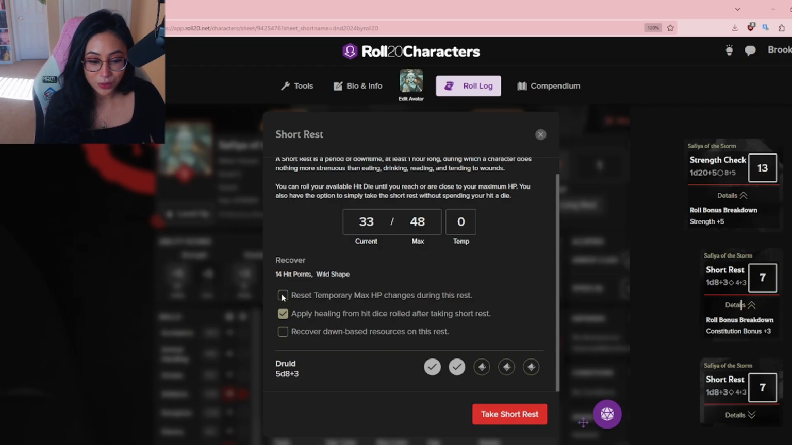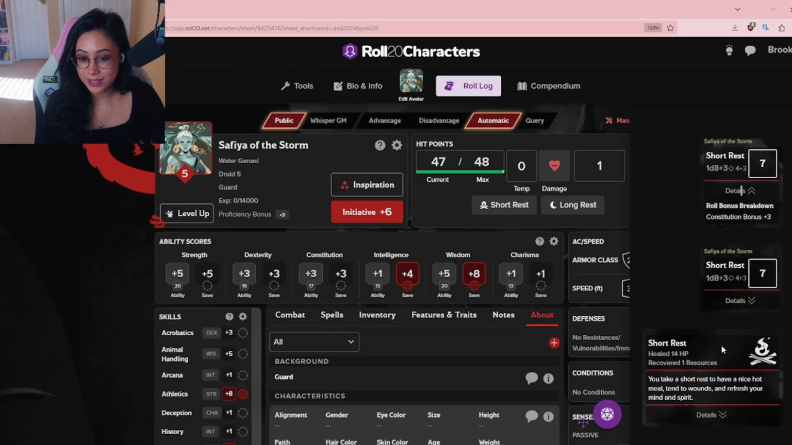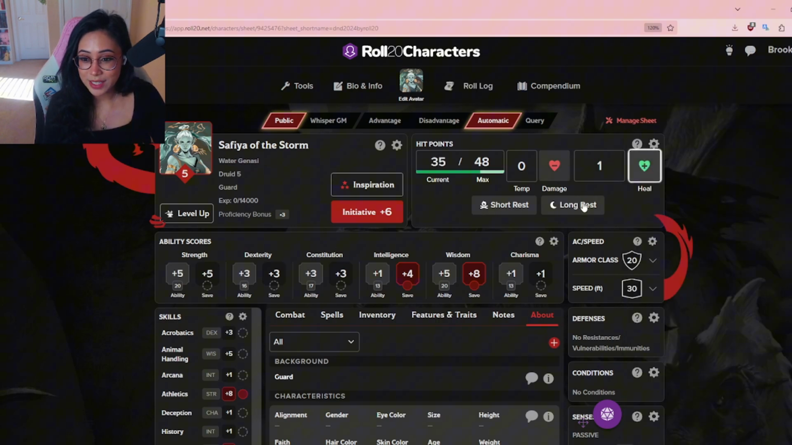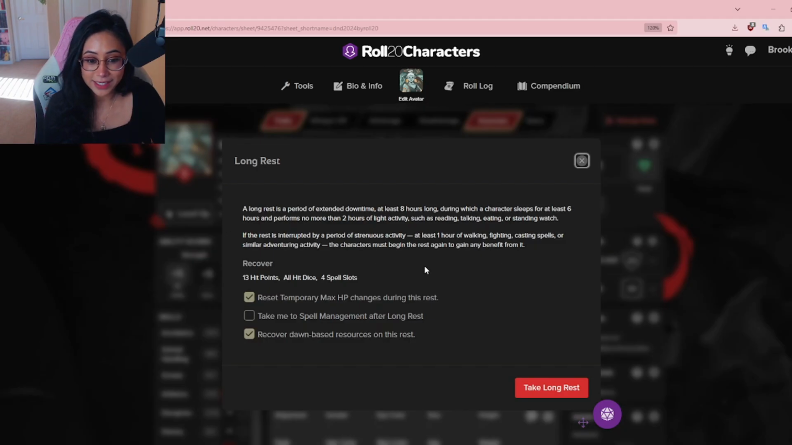Here you can select whether you want to reset your temporary max HP changes or if you want to recover dawn-based resources on this rest. We'll just click take short rest. Now you can see my HP has automatically been recovered and any resources that I had expended, like a wild shape, would also be recovered. This is also the case for long resting, so we'll go ahead and take a long rest.